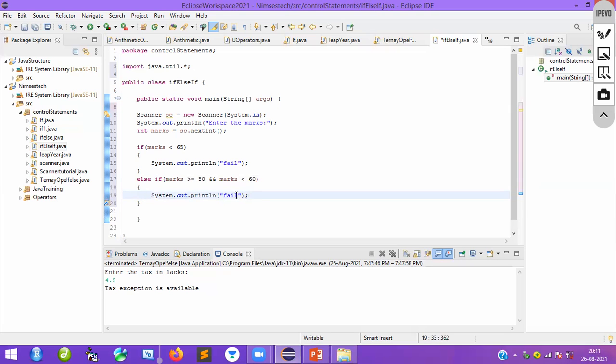So here it's a D grade. If you enter marks 45, it will show you fail. If it is more than 65, suppose I enter 66, it will check 66 is greater than or equal to 50, true. Again 66 is less than 60? If both conditions become true, it will give you the D grade. Otherwise again it will go to the else part.